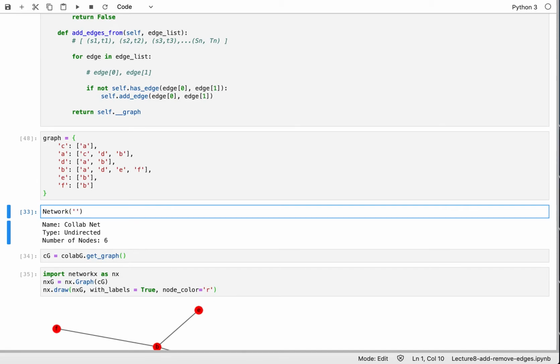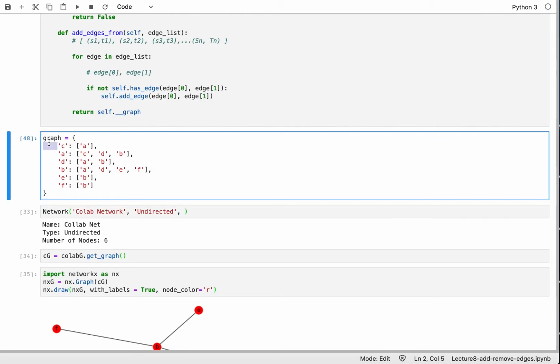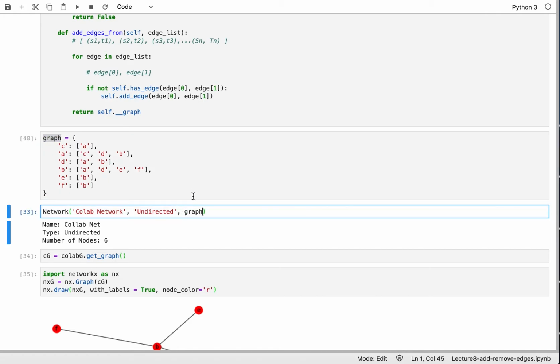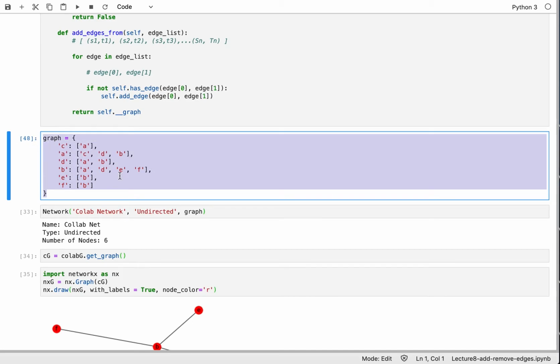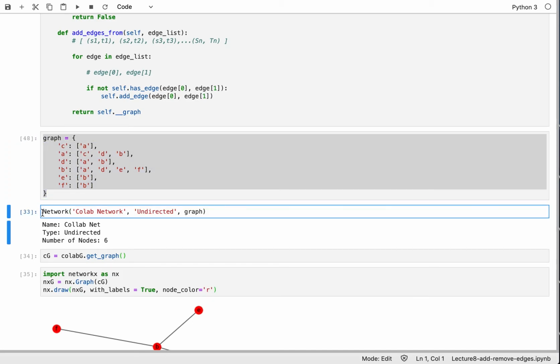So now we're gonna call this collab network, like that, and we're gonna give it a type. It's undirected, and my keyboard again is acting weird. And then we are going to pass the dictionary object here, the data structure, to the network, because this is the data structure that's going to represent my network. And this is gonna return back an object, and let's call it collab G, like that.